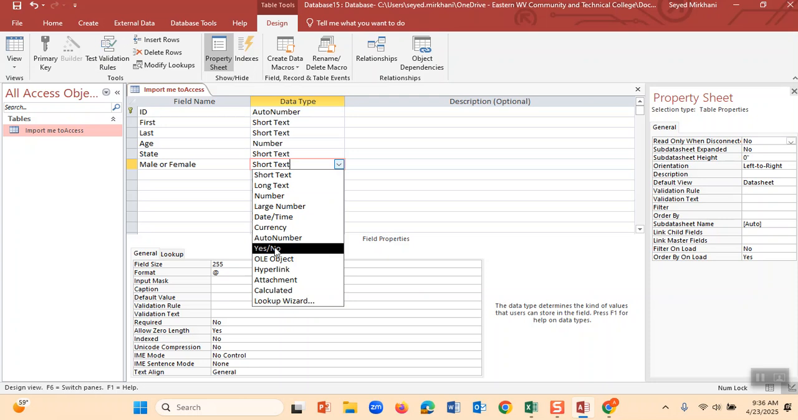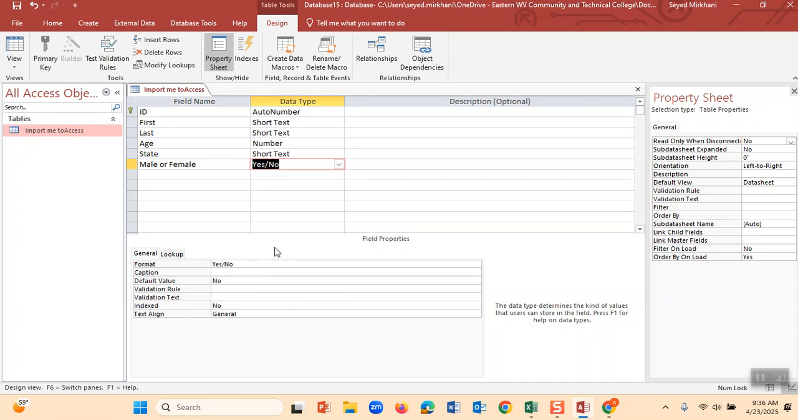Let's say you work for a hospital and you want to know if a person has insurance. In that case, you declare that field as yes or no. Let me show you the benefit of using yes or no here.